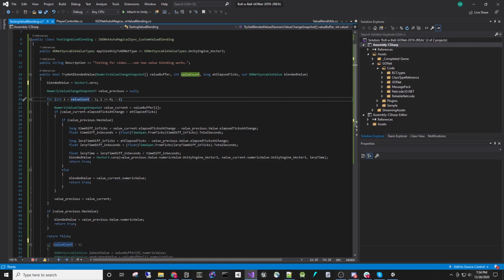So that's what I did. I said, hey, we're going to enumerate backward from value count minus 1, which is going to be the oldest. So the first i that we get is going to be the oldest, and we're going to move up towards the newest.